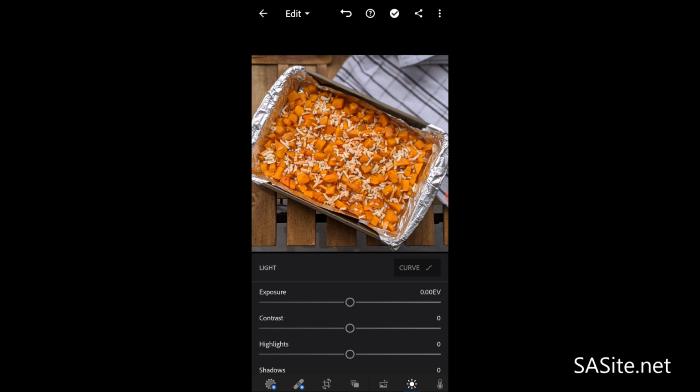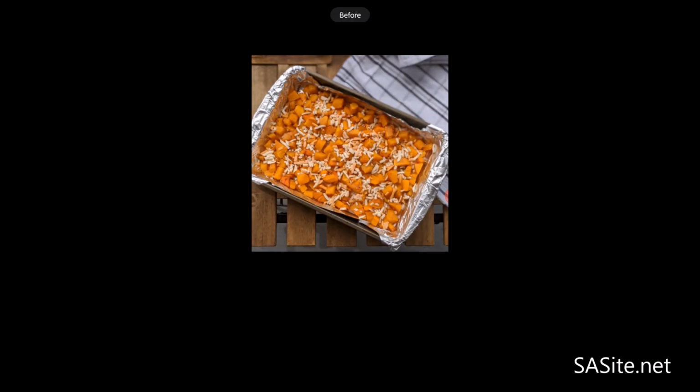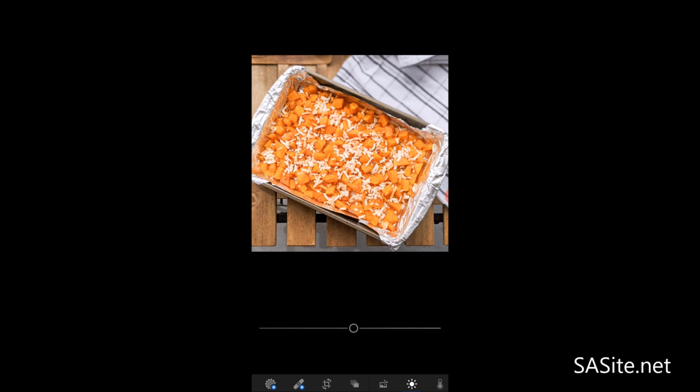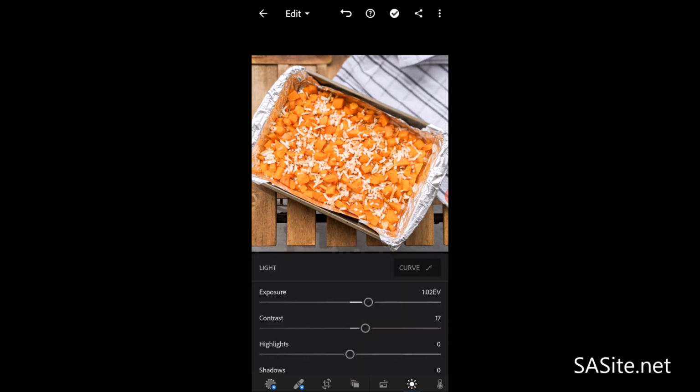So on exposure, when you move the slider to the left, you get a darker image. You move the slider to the right, you get a brighter image. I want a brighter image, so I move the slider to the right. I think this one, good. Tap and hold, before, after, good. And also I want to increase the contrast. I think this one is good.